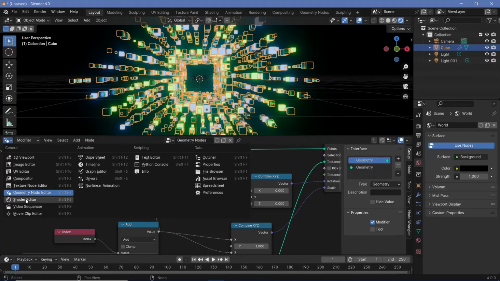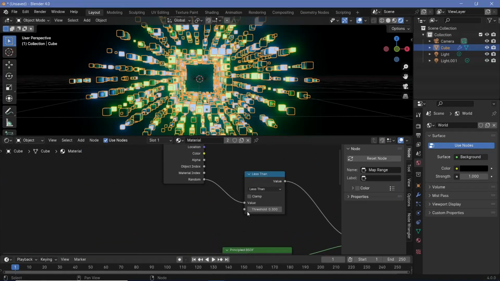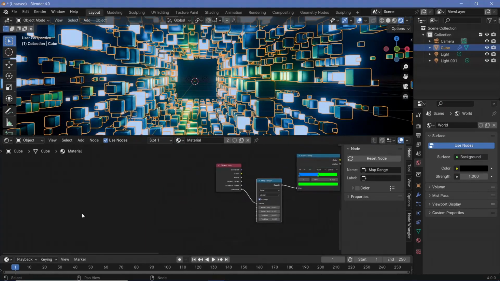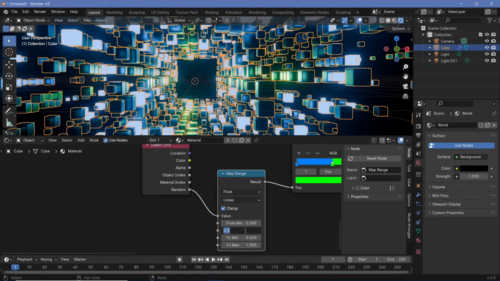Let's go back to the shader editor. Let's change this threshold to be maybe 0.2 or maybe 0.15 so that only a few of them are lit, and that would also have to change this to a value of 0.15. So yeah, now much fewer are lit up.